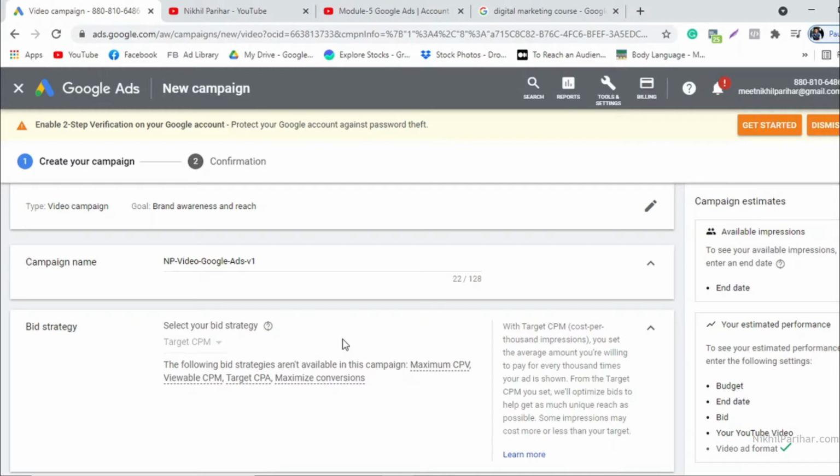Since my objective is just brand awareness, it has taken the target CPM as a strategy. CPM, cost per millennium, or cost per thousand impressions. That's target CPM. That's the strategy it has taken.